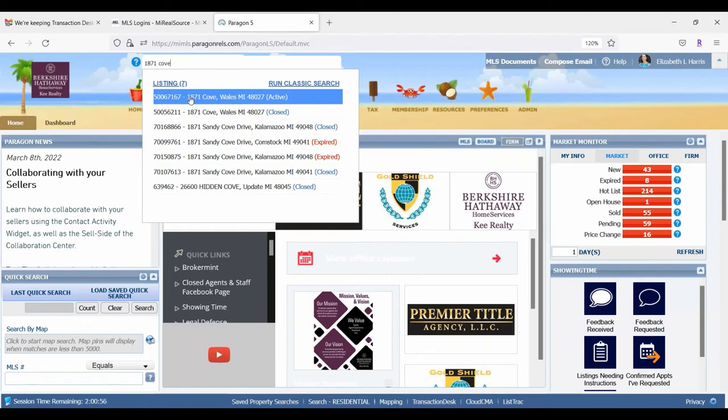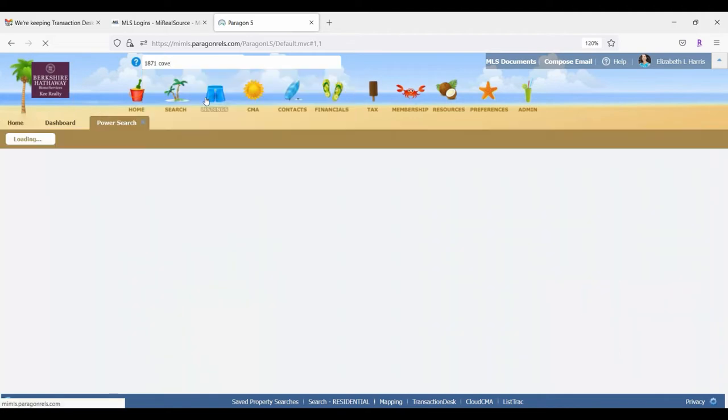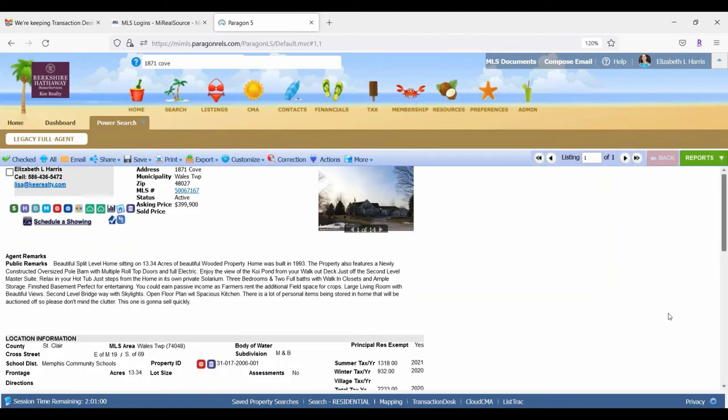So this one's in Wales. So 1871 Cove, and that's in Wales, Michigan. Now, if you have a property, an offer or something in Transaction Desk, go ahead and you can use that property if you'd like. Otherwise, you can use Colleen's here. It's 1871 Cove, C-O-V-E. And this should pull up for you.